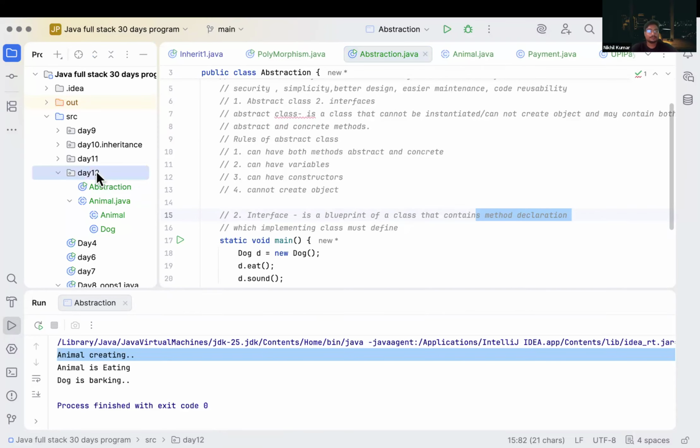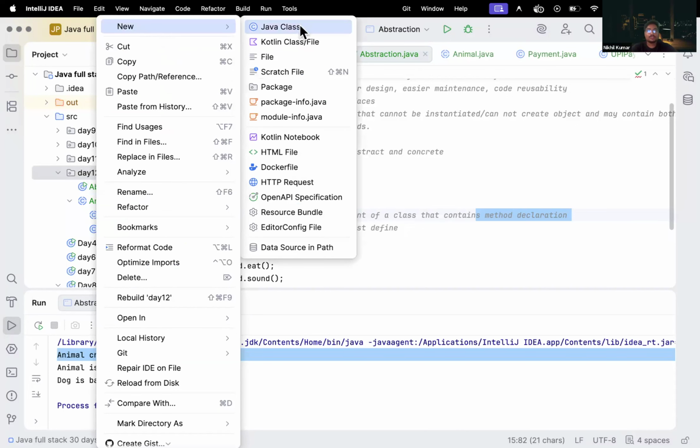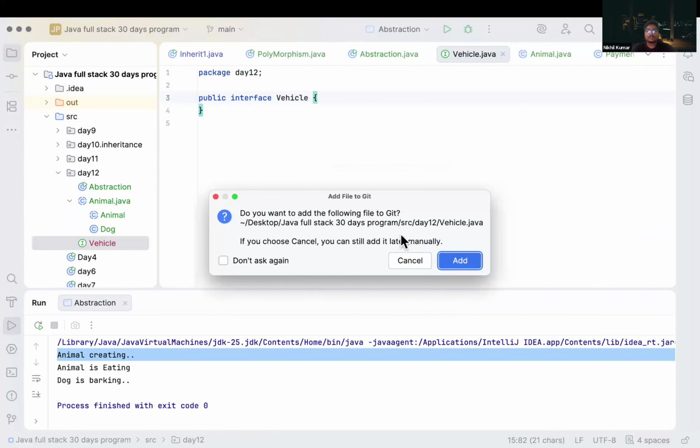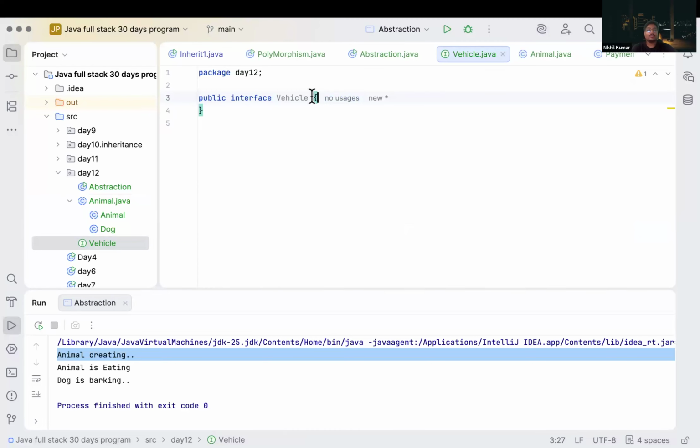So how can we create an interface? New Java class, and there is interface, correct? If I write Vehicle and create an interface for it, how will we define an interface? We have to write the interface here, like a class. How we define a class, we have to define the interface as well. We can provide the access modifier and the keyword interface to define our Vehicle interface, correct? Inside it, what can we write?